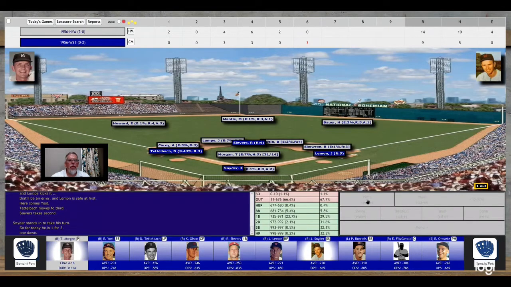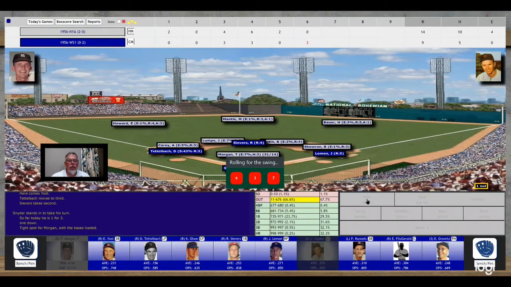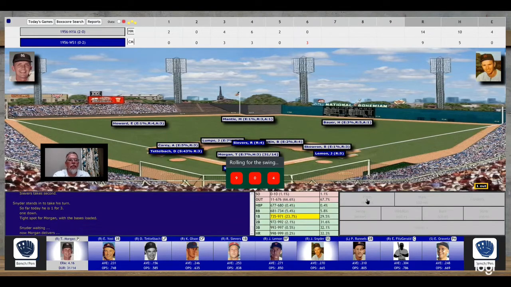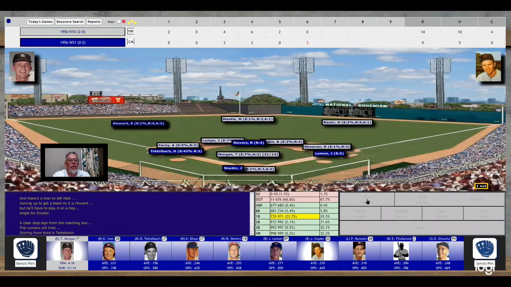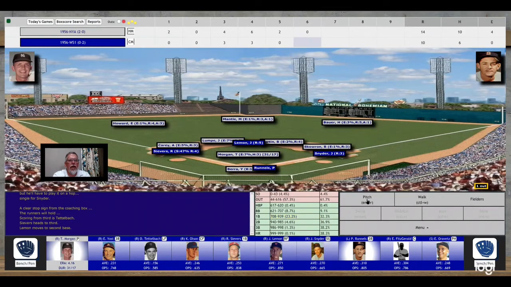Morgan toeing the rubber with the pitch, and he delivers. Snyder. There's a liner to left field coming up to get it is Howard, but he'll have to play it on the hop. And it's a single for Snyder. A clear stop sign from the coaching box, and the runners will hold, but not before two more runs come across, and it's suddenly now 14-10 as Tettelbach scores. Sievers heads to first. Lemon moves to second base.